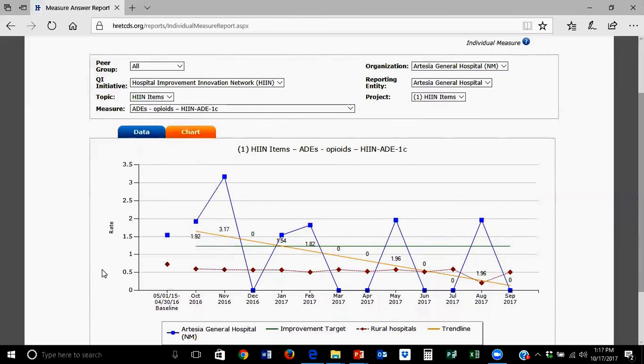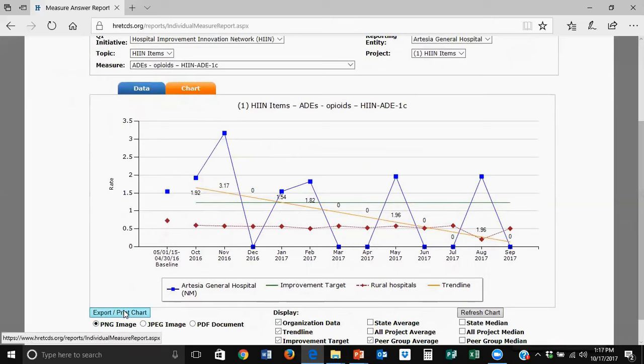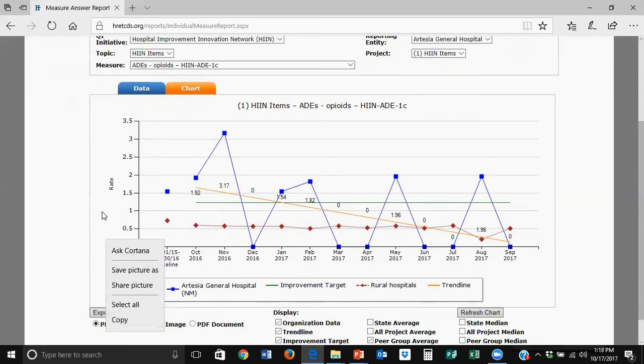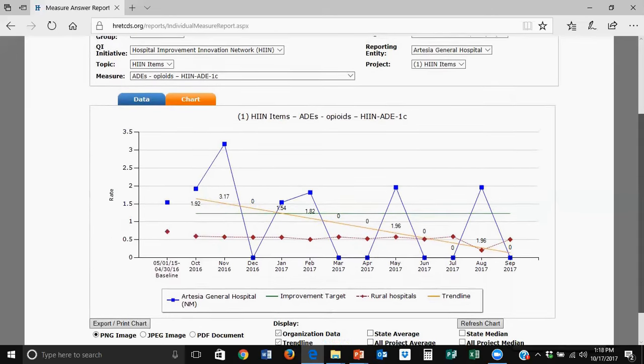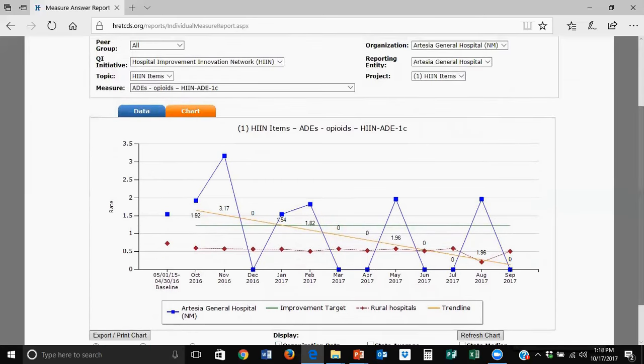Now, if you want to save this graph and show it to someone or send it to someone, you can either export it in a PNG, JPEG, or PDF document, or if you have the right setup in your computer, you can also right-click this and save the picture as, or copy it. And then you can copy it to a PDF or to a Word or whatever format you want to use. So that's the easiest way to manipulate this, and it will show up just like this. Once you have set your display down here, it will be good for all of your measures that you select.